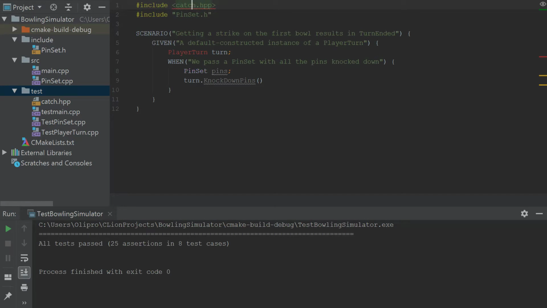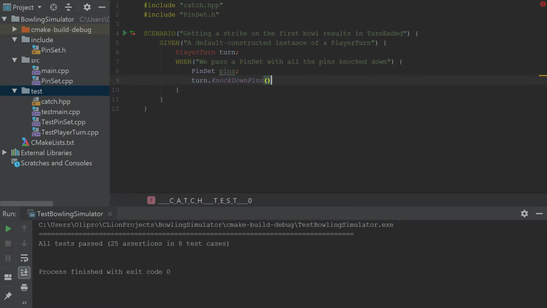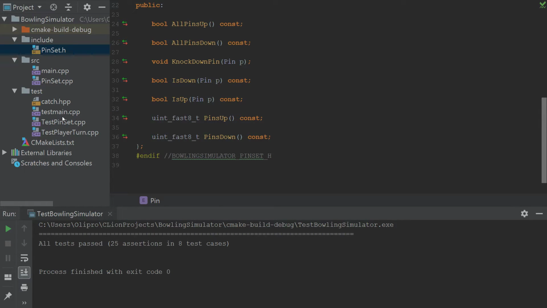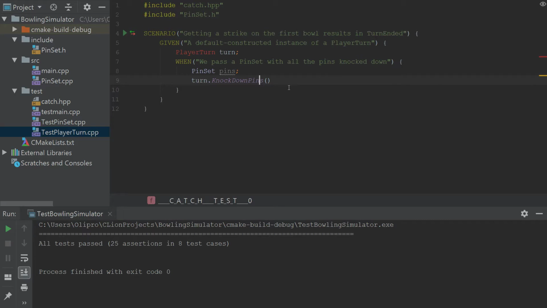Generally speaking, you should use angle brackets for external stuff, which actually is why I should use that, and quotes for internal stuff. So we have our fake player turn. We have our turn to knock down. Is it knock down pins or knock down pin? Did I actually name that? No, I called it knock down pin.